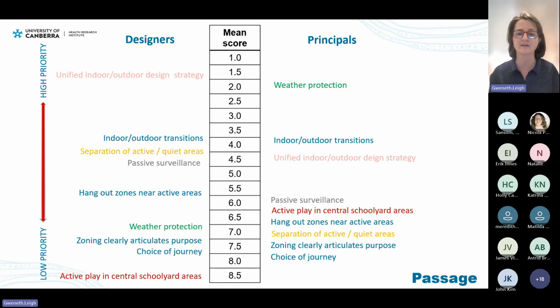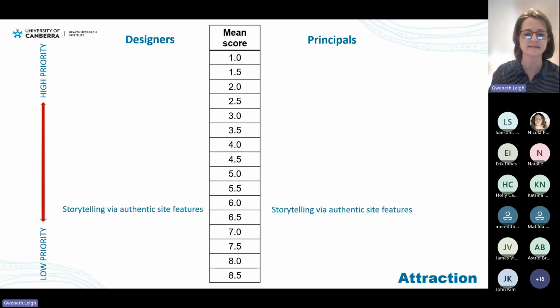Again, very pragmatic and recognizing that metal benches in high areas of sun are going to burn people when they try to sit on them, or they won't be as accommodating of students. So again, it's a really nice synthesis of getting both of those perspectives in the designs of these spaces. And then finally, issues of attraction, where both recognize the importance of storytelling through site features, although it was more on the low priority list.